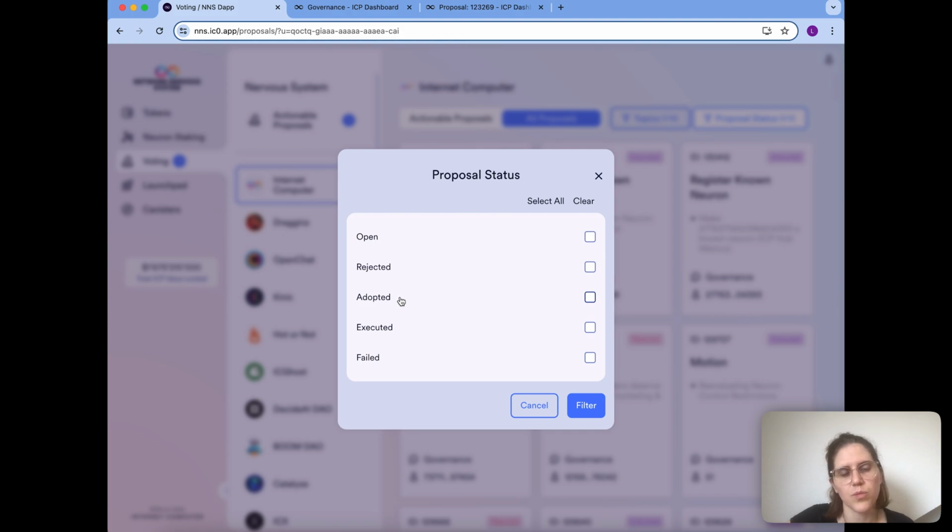Now, interestingly, you will probably rarely see a proposal in this status, because if a proposal is adopted, it is also immediately executed on chain. Therefore, I expect that most proposals that you see are in this status for a very short period of time, because immediately the governance will try to execute them. And if this is successful, they will immediately switch to the executed status. And if the execution failed for some reason, for example, because the proposal payload was not valid, then it would be in a failed status.